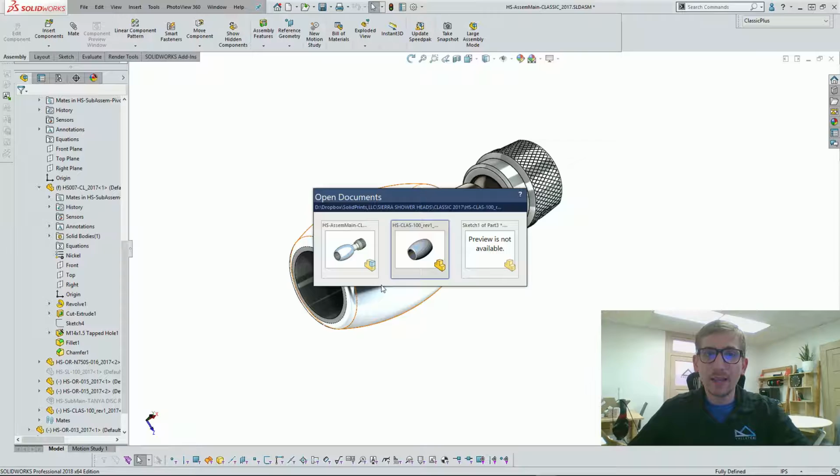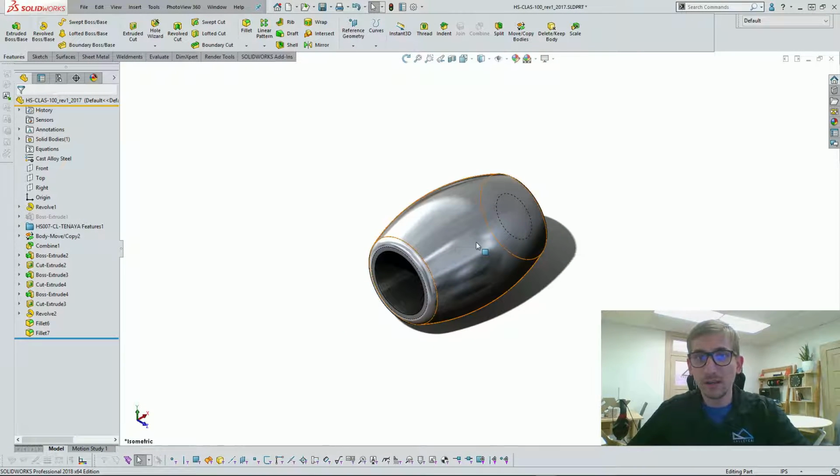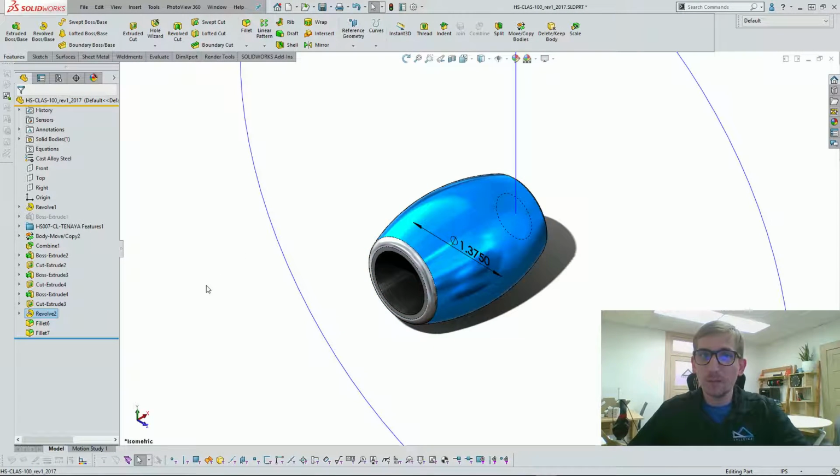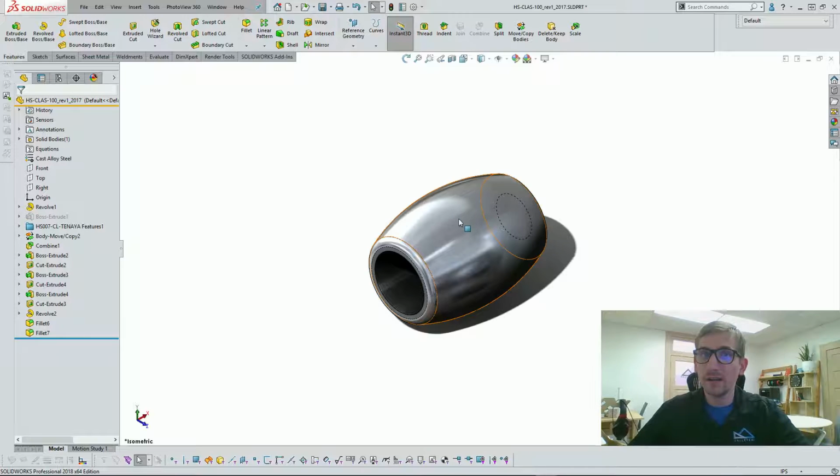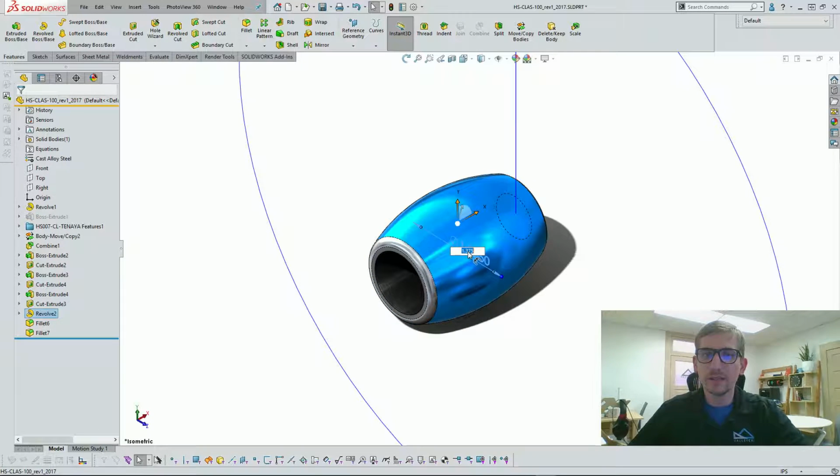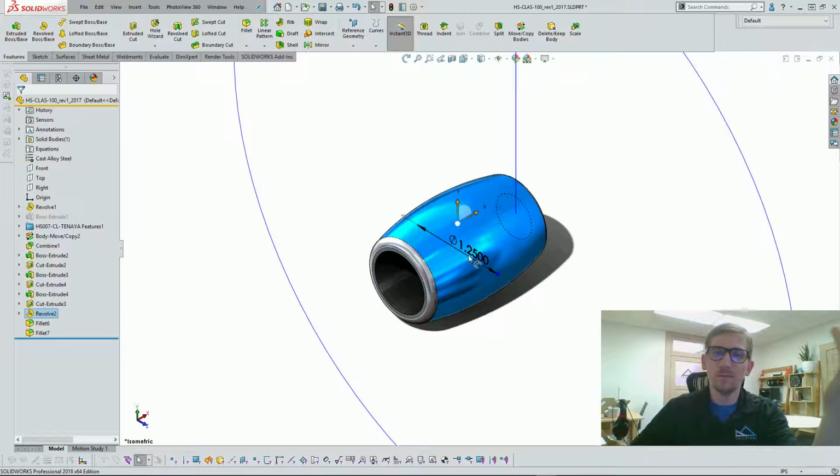So I like having Instant 3D turned on all the time. It's really helpful because also with it turned on, I can come in here, simply click on a dimension, and it automatically brings up this little cell for me to change the size of it. I could just simply type in 1.25 and it updates it for me automatically. Notice I didn't have to push Control Q or anything like that. It automatically rebuilt it, okay?